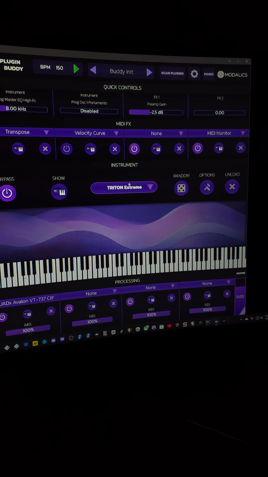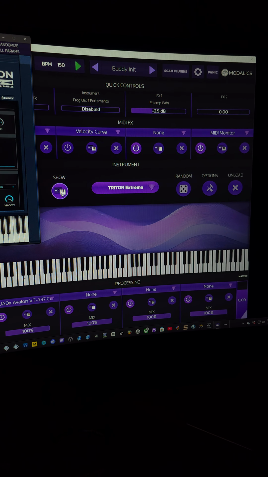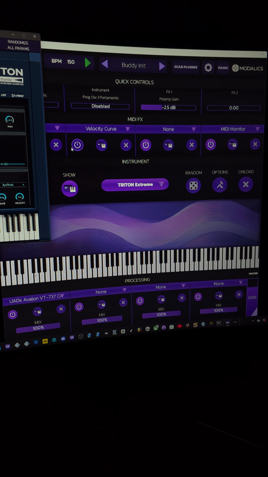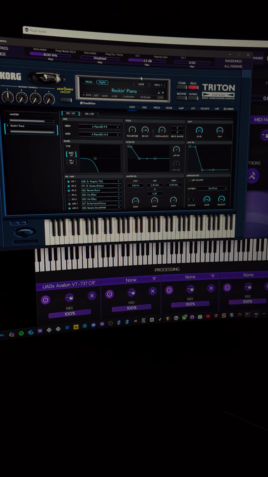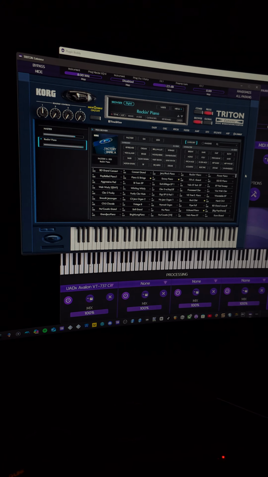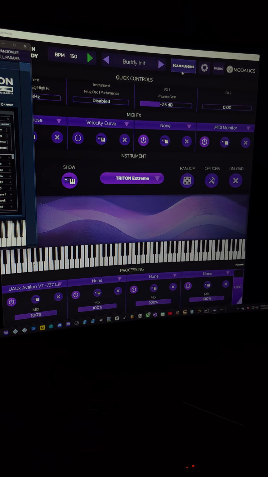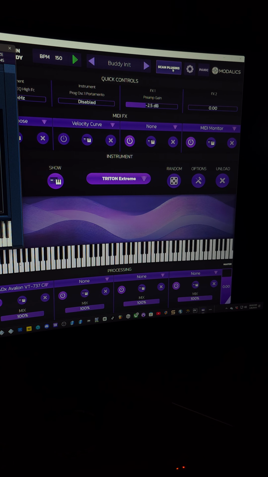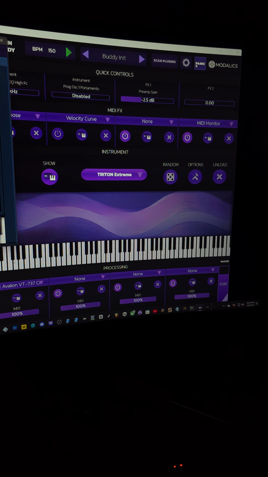So you can see here I have a Titan Extreme already selected. I just open this up and I click here to show the plugin itself. You don't have to do that, but you can do that so you can mess with your parameters and all that. But when you first open this up, you're gonna have to scan your plugins and all that. It's gonna point you to your folder.